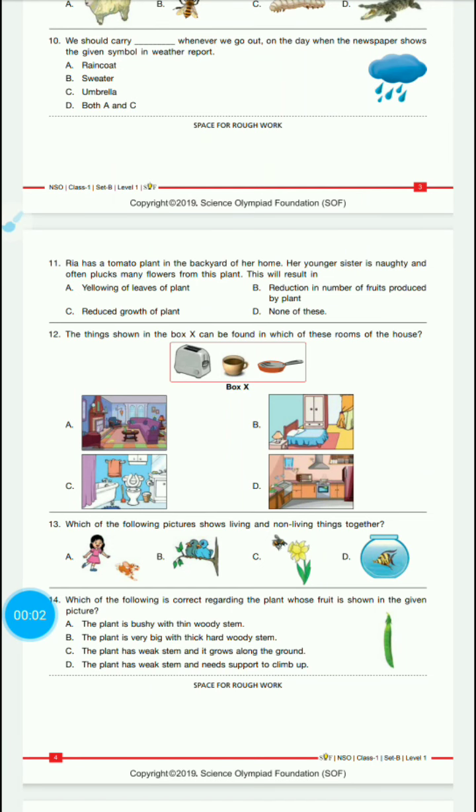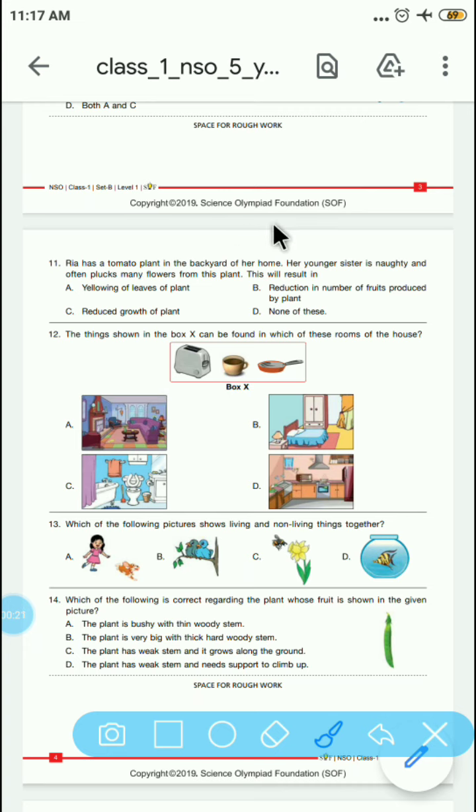Question number 11. Ria has a tomato plant in the backyard of her home. Her younger sister is naughty and often plucks many flowers from the plant. What will this result in? The flowers in a fruit plant are indicative of the reduction or increase of fruits. So if we pluck them out, a reduction of fruits happens. So option B will be the correct option.